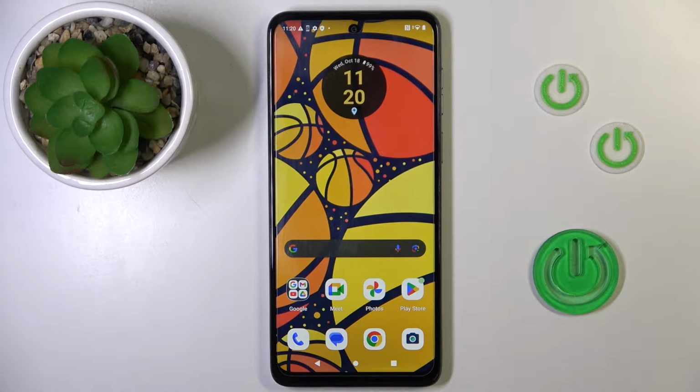Good morning guys, in front of me is Motorola Moto G54 and let me show you how to clear browsing data.